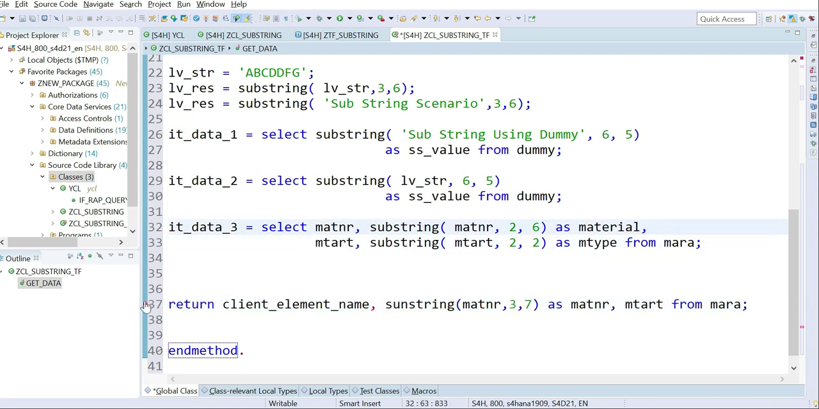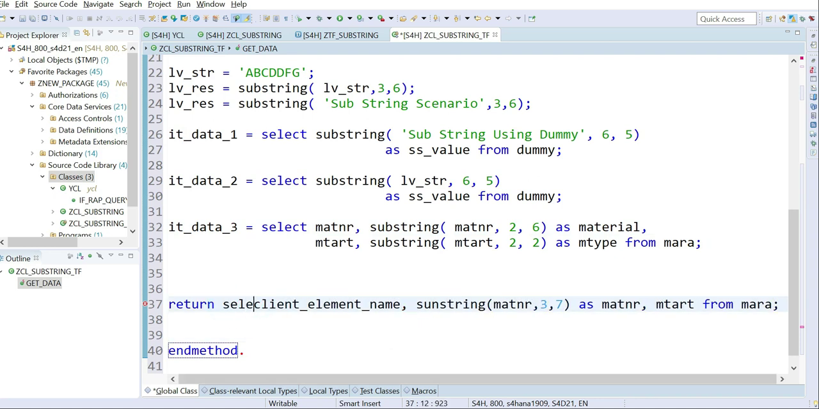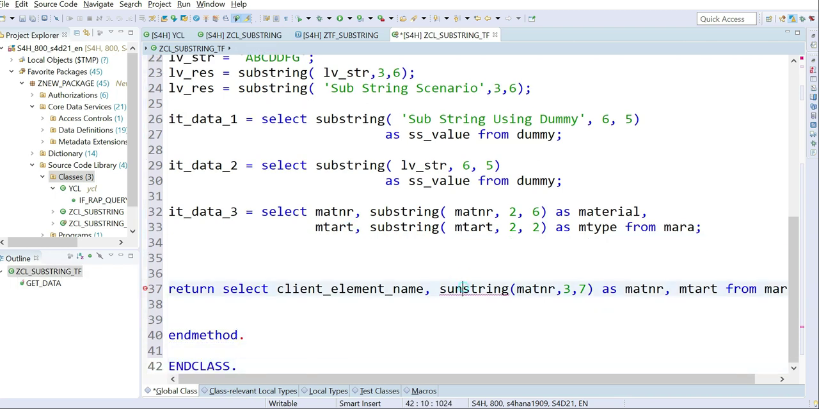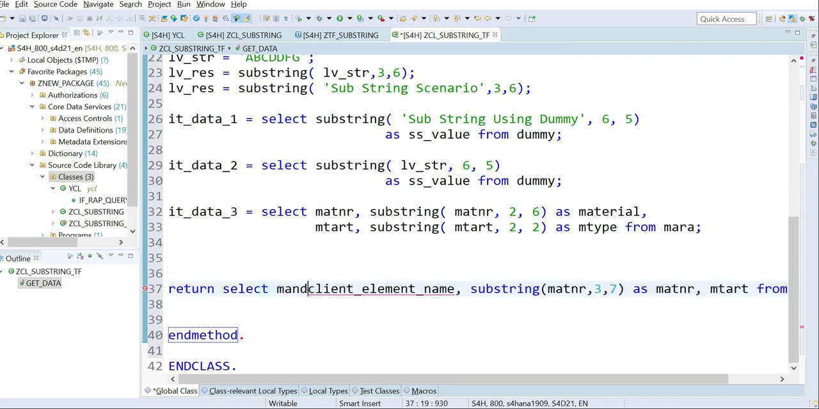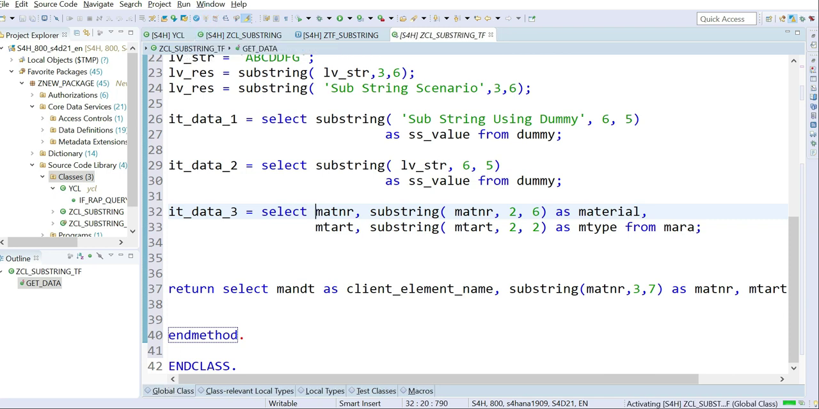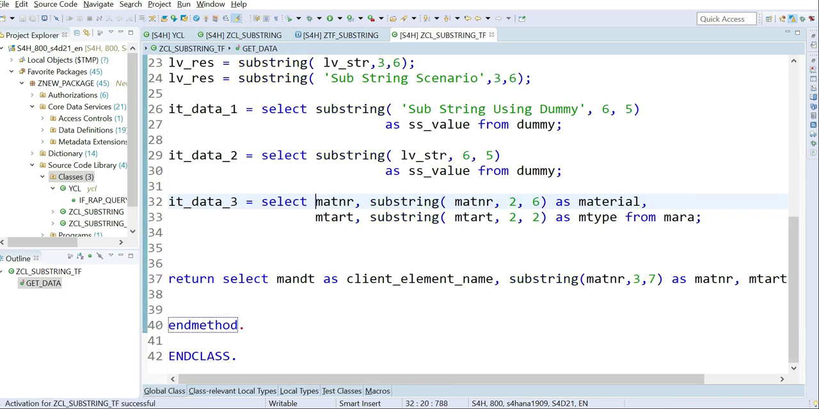Okay, so let's select. So select field name and okay, substring and everything. So what is this issue? Invalid column name. What is the name there? S. Okay, so we are good. Let me activate it. So done, it shows activated successfully.